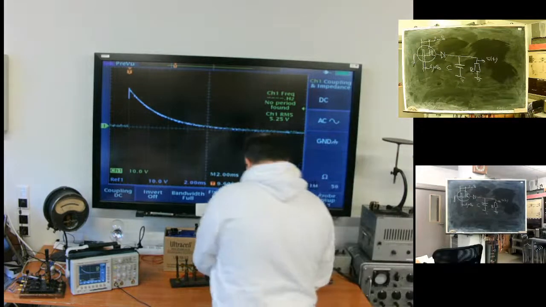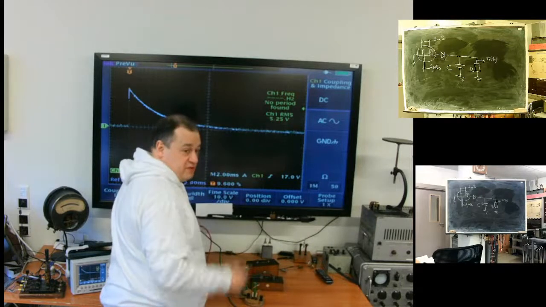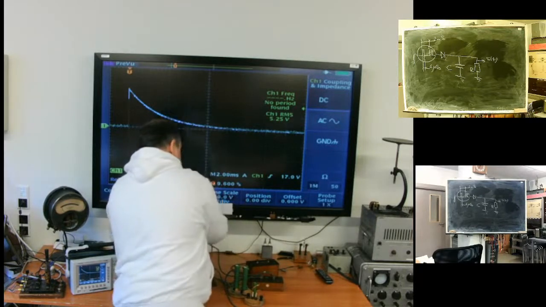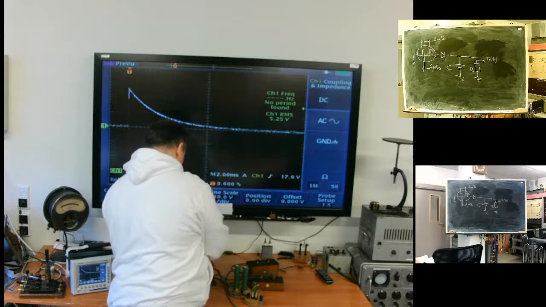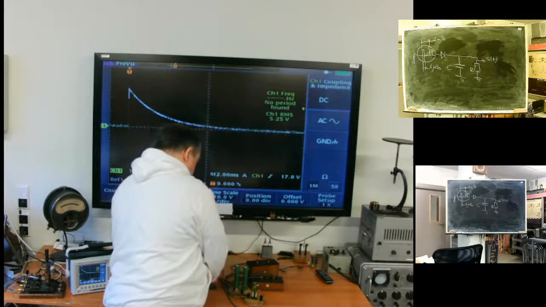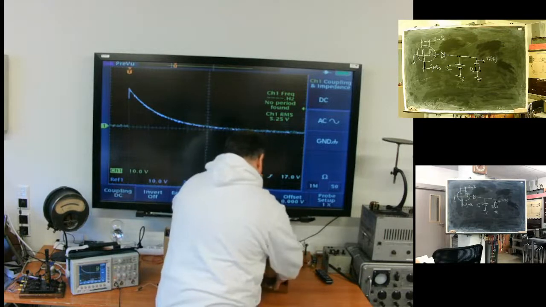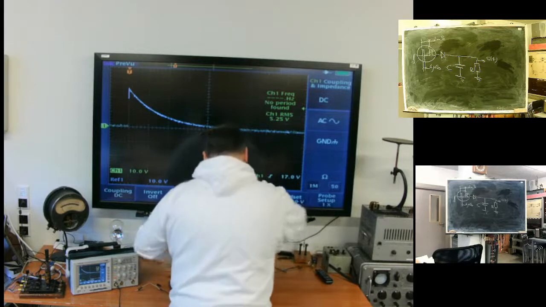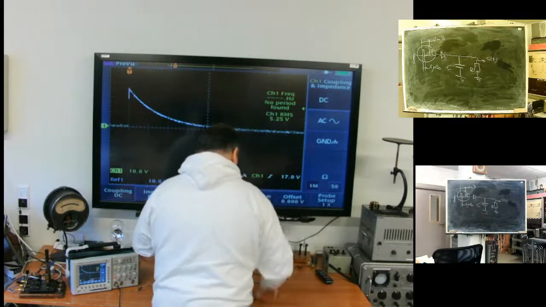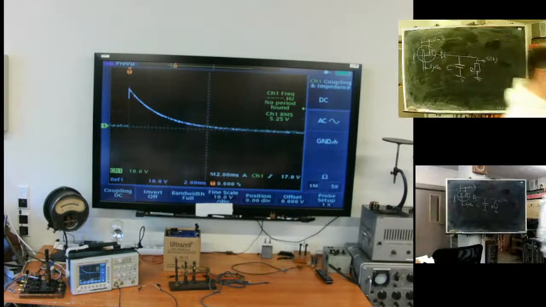I want the test setup to show everything on the screen. We need a tool for such a signal. A tool set, let's say.